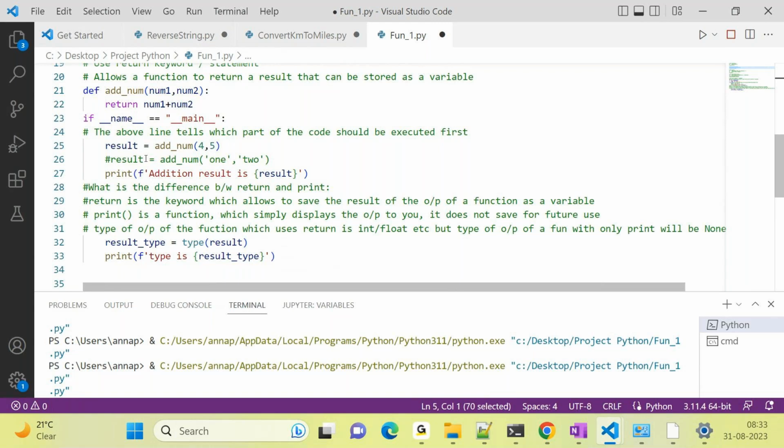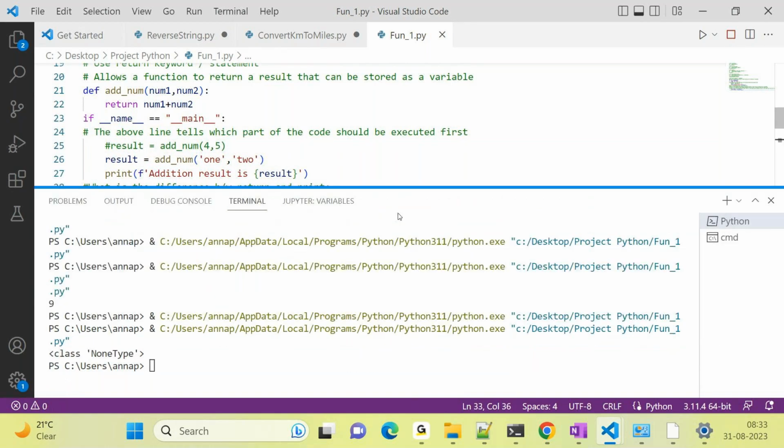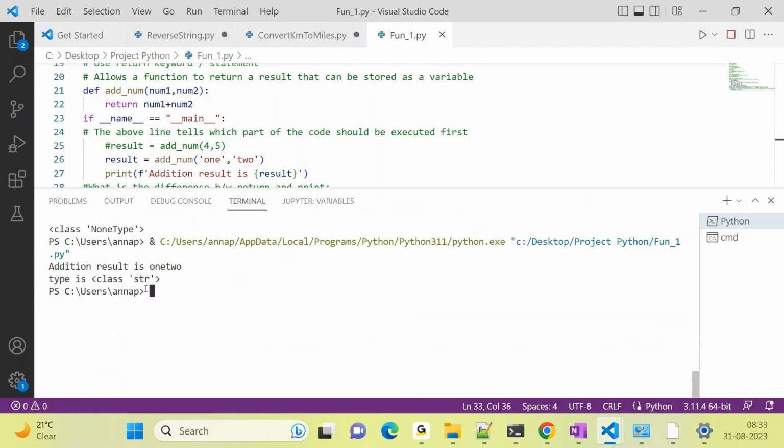So here he asked what would be the type. Let me uncomment this, and let me save and run. So the addition of result is 2. It is doing concatenation because it is a string. Since it is a string, it is going to give str.